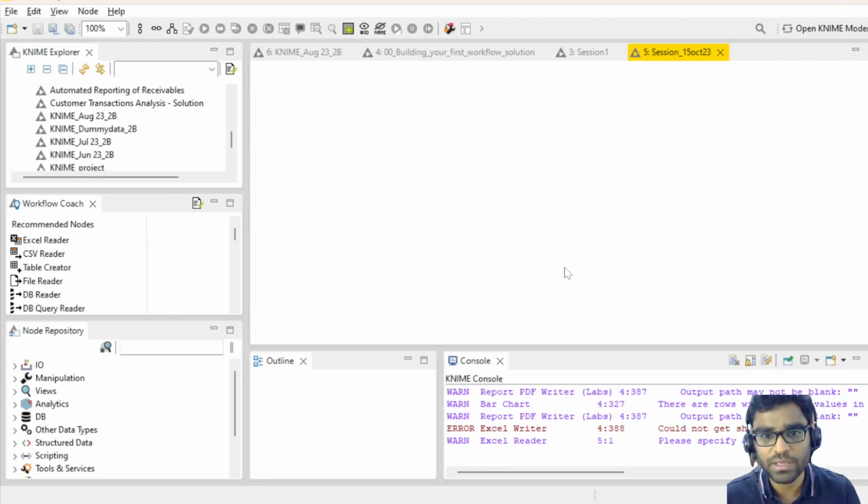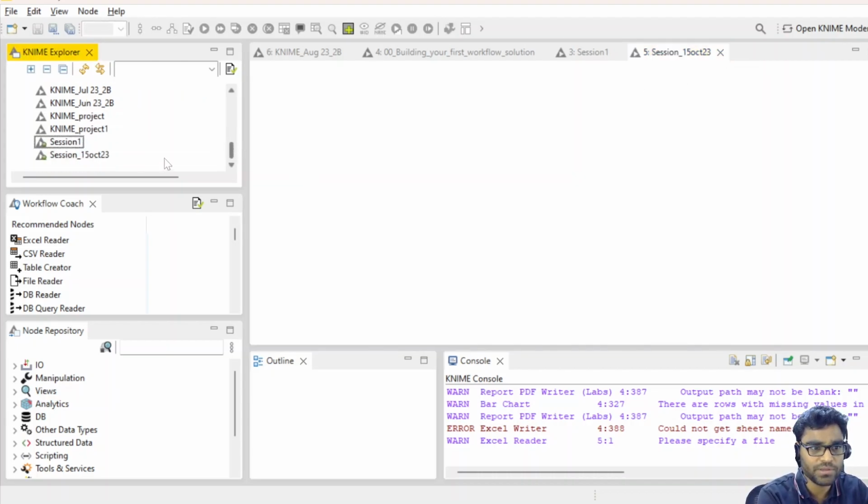We will be covering it practically in our upcoming session because this is, I think, a 500-600 MB file, and it will take some time to download from the KNIME website. So now I have created the workflow. You can see my workflow is available here, session 15 October 23.